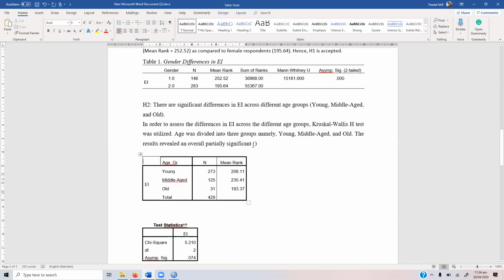Okay, so chi-square value is 5.210. And mention the degrees of freedom here as well. Comma p is equal to, now I'm not using less than 0.000 because it's way greater than 0.000. So 0.074.